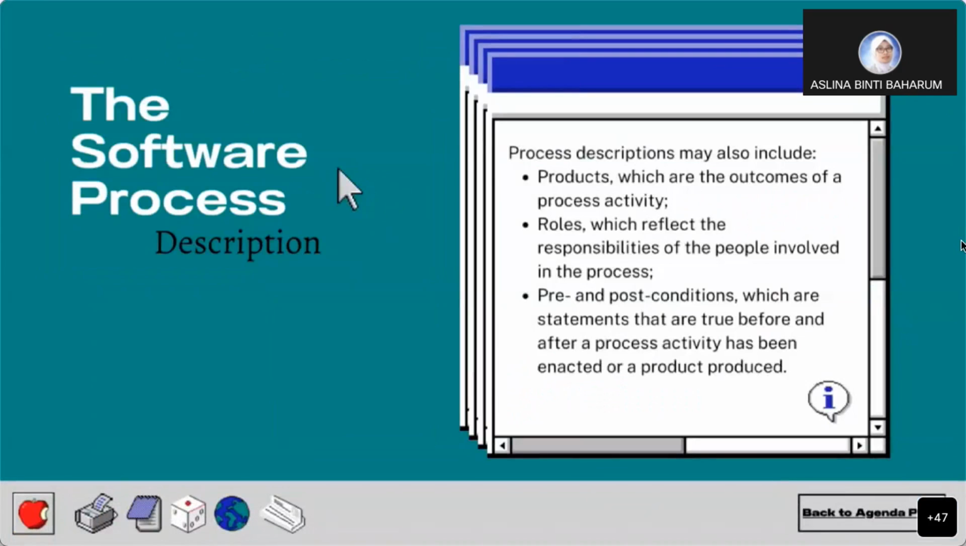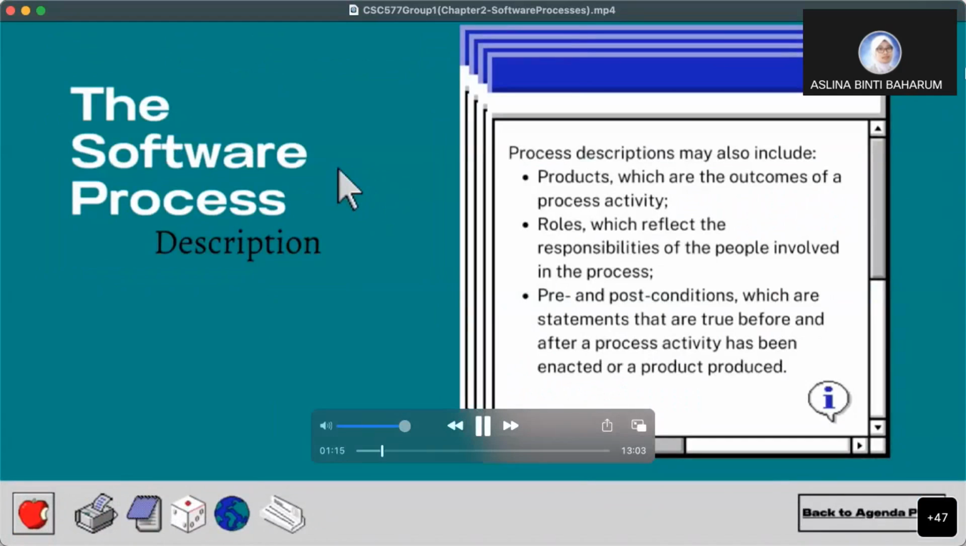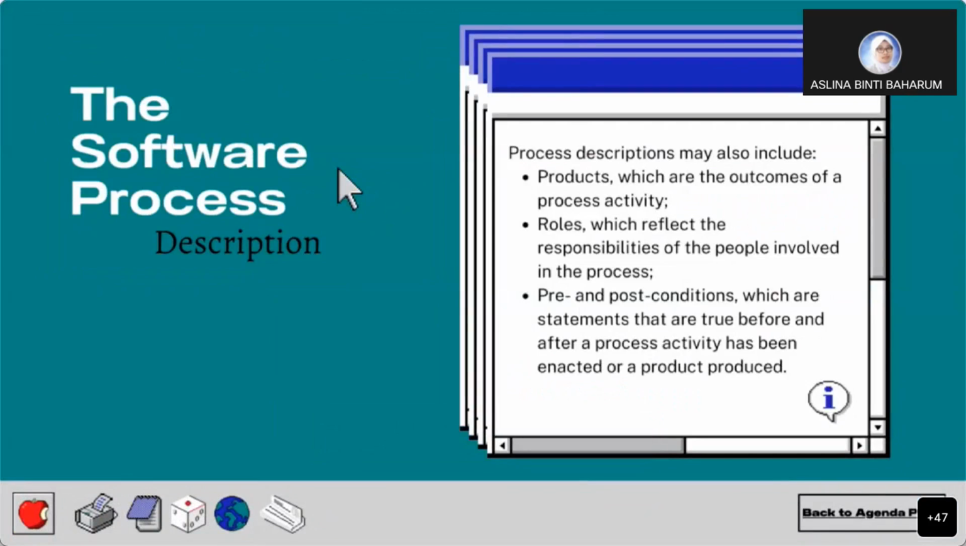Software processes may also include products, which are the outcomes of the process activity; the roles, which reflect the responsibilities of the people involved in the process; and the pre- and post-conditions, which are statements that are true before and after a process activity has been enacted or a product produced.